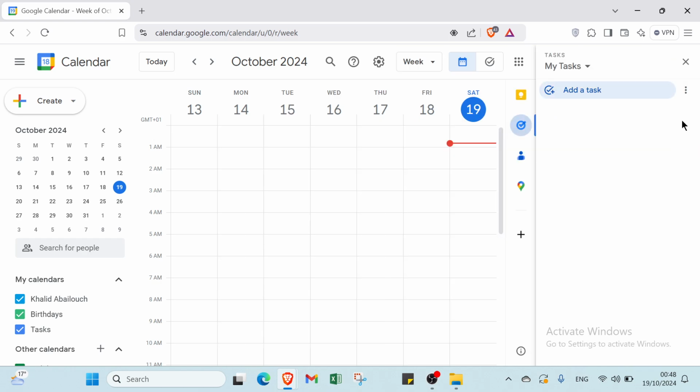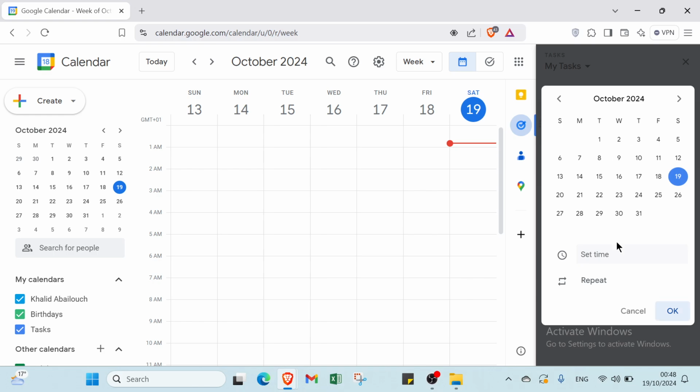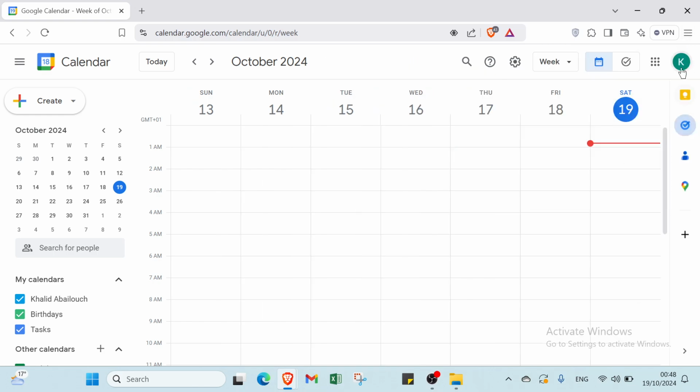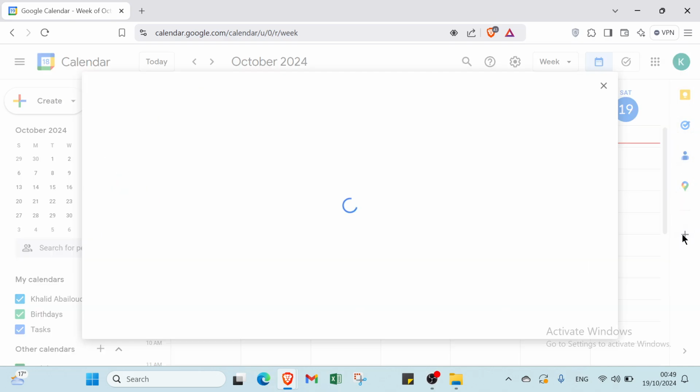Then we have tasks as well. For example, you can just add a task right now. You can write a title, and here we have details. For example, you select today, and you can also select tomorrow, and also here you can set a date and time. Then you have to set the time and repeat, and you click OK. So this is for the tasks. Then we have also contacts, maps, and you can also get add-ons.